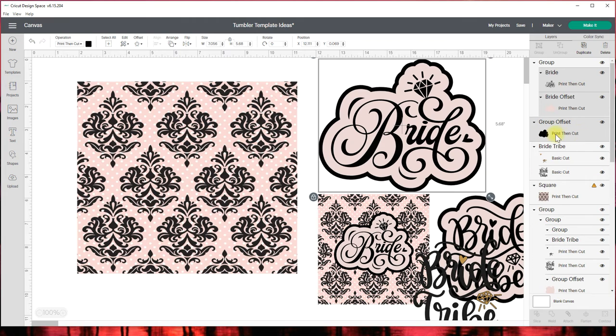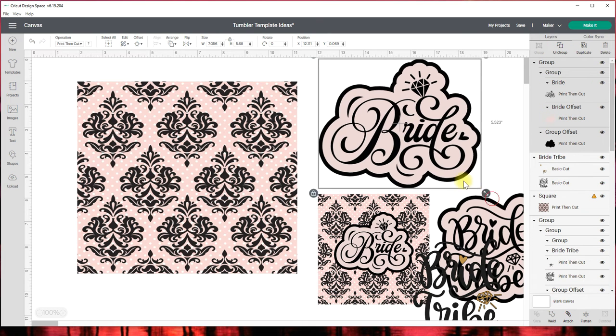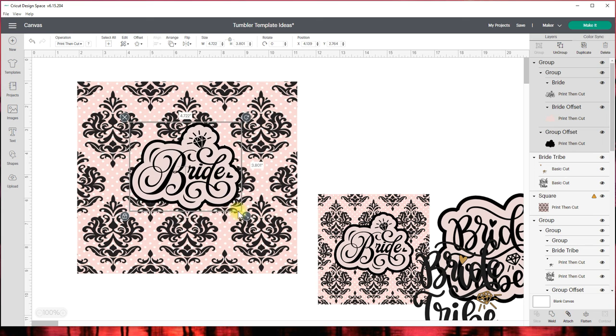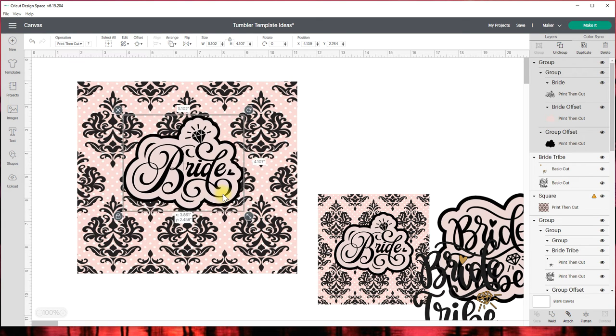And you can see it automatically comes in black. You can change it to a different color, but I thought that looked really great. So now I just need to group all of these together. I can resize it. I can bring it over here. And then that's where you can kind of pick and choose where you're going to have it on your tumbler.